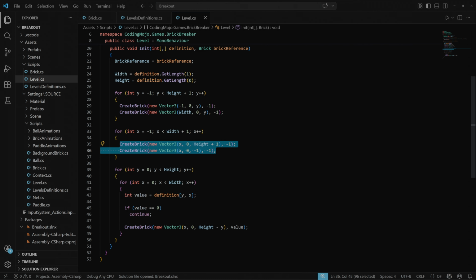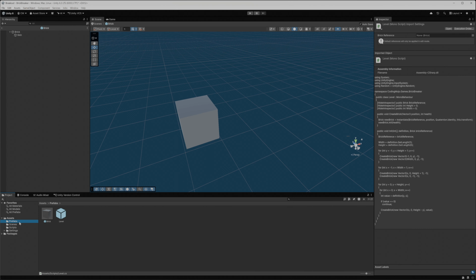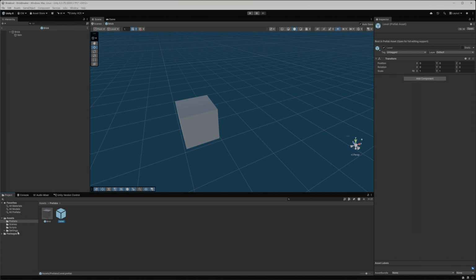Then, iterate over your two-dimensional array, retrieve the value at X and Y. If the value is 0, it is an empty space, so skip it. Otherwise, create a brick. Note that here, you need to invert the Z position so that the first row of your array appears at the top of the level, not the opposite. Go back to Unity and attach this component to the level prefab.